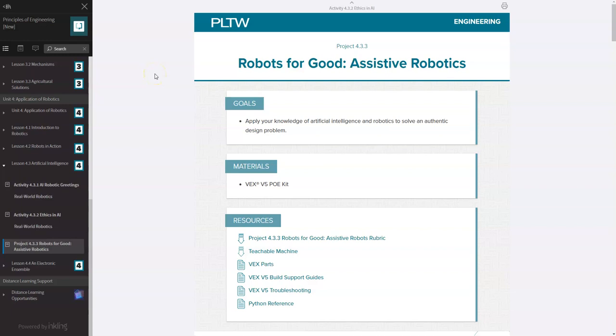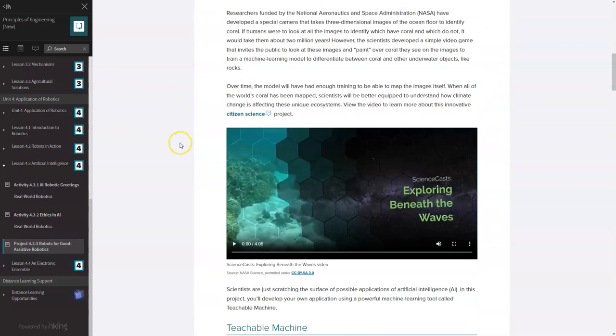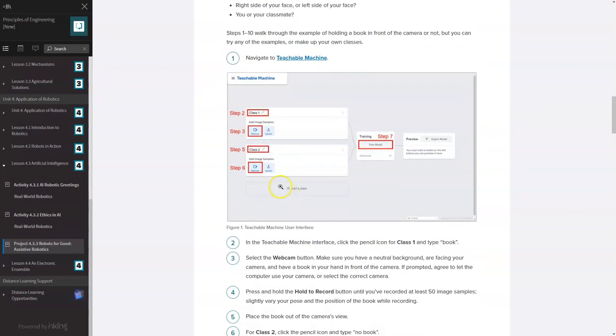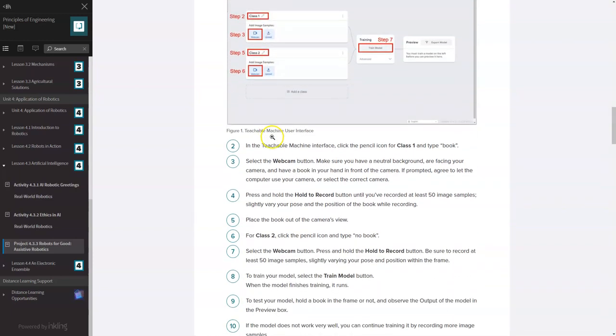All right, hello. In this video, we're going to talk about how to use the Teachable Machine and the P5 editor for Project Lead the Way Project 4.3.3 Robots for Good Assistive Robotics. So if we scroll down through the curriculum, it gives us a link down here to Teachable Machine. It gives us instructions on each of those on how to do it. And there's also videos inside the Teachable Machine application as well.